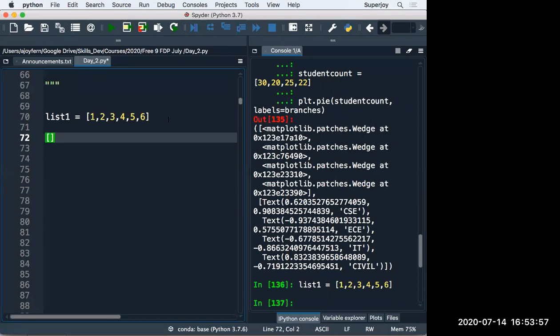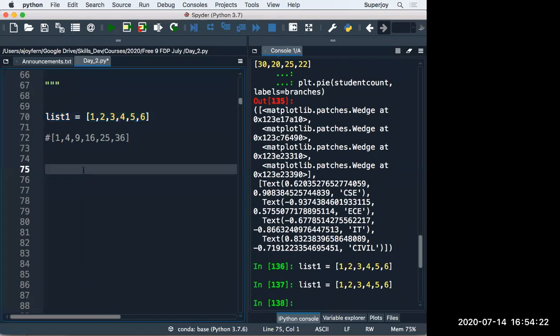So what should be the output? The output should be like this. I'm commenting it. It should be 1 square 1, 2 square 4, 3 square 9, 4 square 16, 5 square 25, 6 square 36. That is the answer I want. That is the output I want from my data. So as of now, the data is in this list1. Okay. And how can I do that?